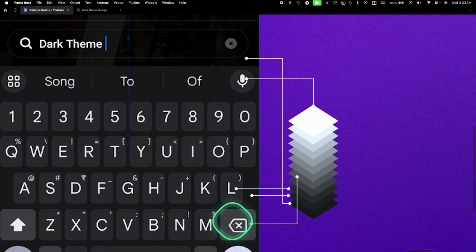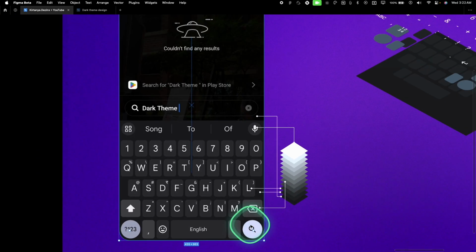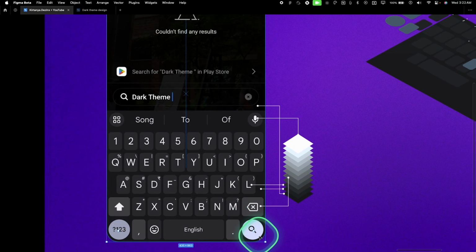Then we have the secondary buttons, they are using a lighter version. Then we have the primary buttons, they are using a more lighter version. Then we have the keys. Obviously the keys are using pure white color.